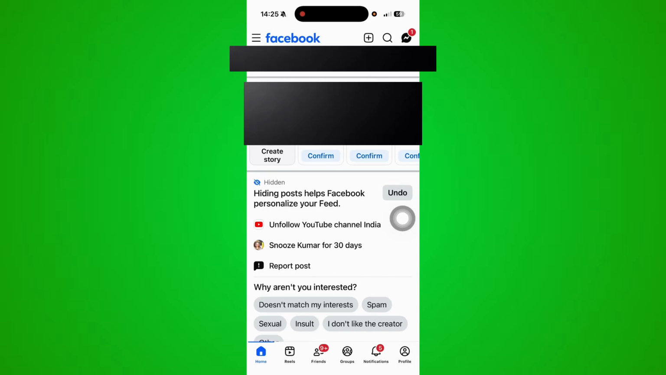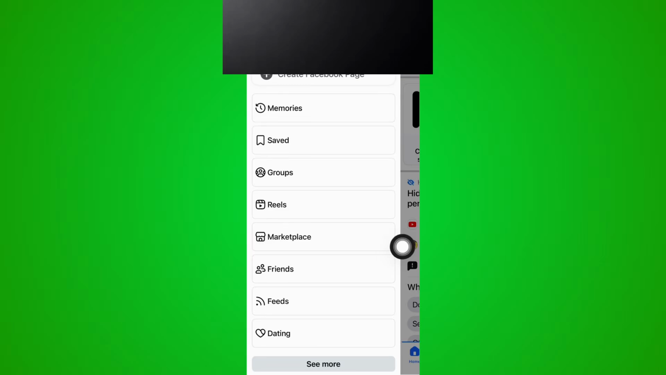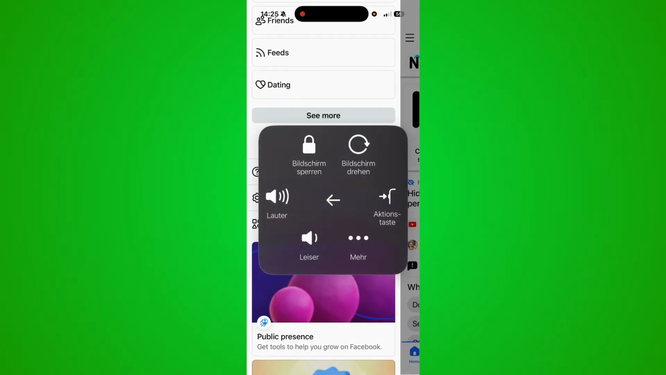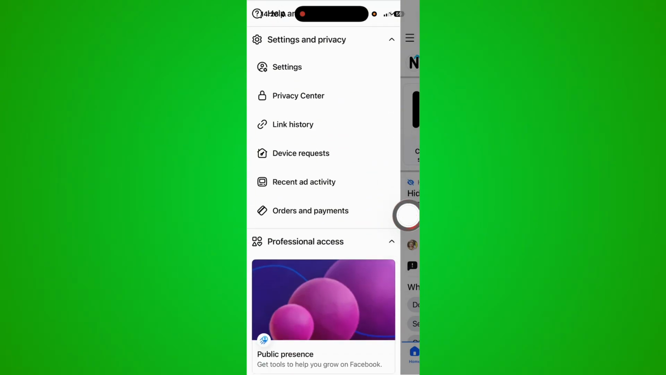And the first step is to click on the top left. And then what we have to do is scroll down all the way till we see this option, which is called Settings and Privacy. You're gonna click on that, and then we're gonna go to Settings right here.